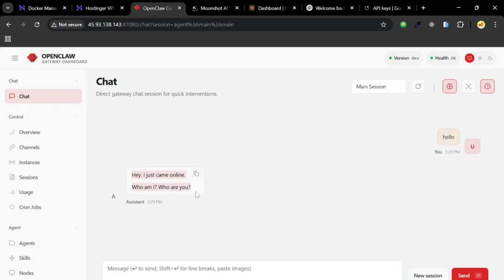It's using our Moonshot, because Moonshot is cheaper than Anthropic, OpenAI, etc. So if your budget is low, you can use Moonshot to spin up your OpenClaw. All right, that's it. This is just a short video demonstrating how you can set up your OpenClaw directly from Hostinger without needing to get a Mac Mini.